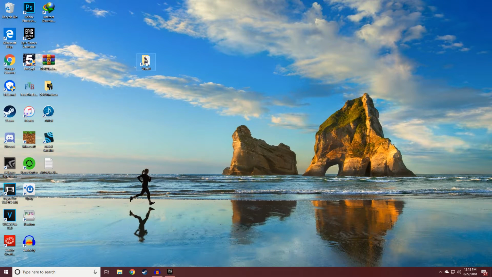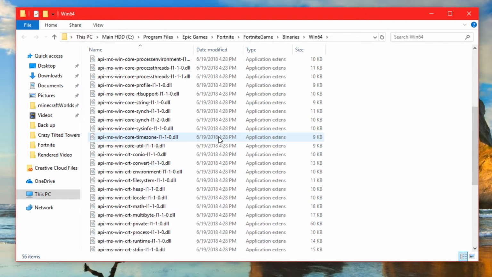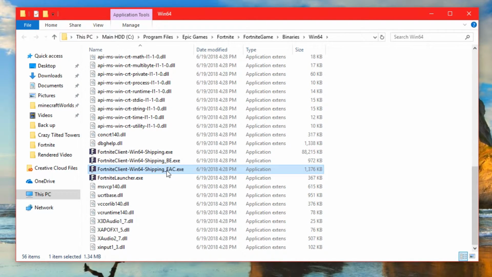Now we're going to have a folder here. This is the folder where all the Fortnite files are stored. Go all the way down and you're going to see four applications. You'll see the Fortnite client dash win64 dash shipping, and there are going to be several of them, and then there's just going to be Fortnite launcher. What you want is the one that says EAC: Fortnite client dash win64 dash shipping dash underscore EAC. Any other one won't work.